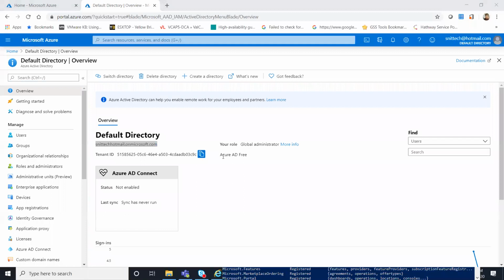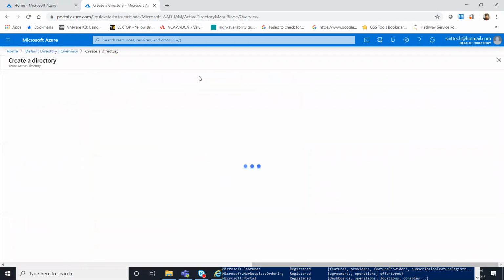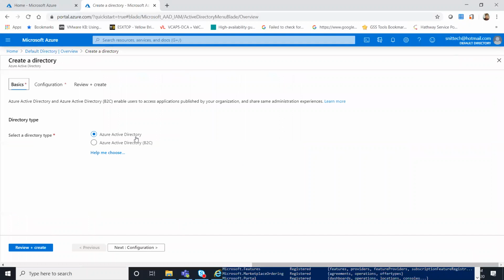So now what we are going to do is, let's say we are a company, some XYZ company. We want an Active Directory with the name xyz.com or abc.com. So that is what we have to create. Let's say snit.com or .in or .org. In that case, we can create a directory within Azure. So the first one is Azure Active Directory.